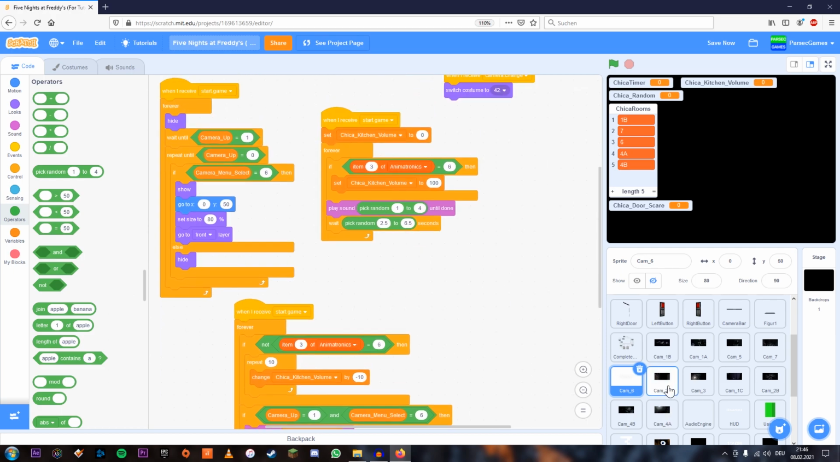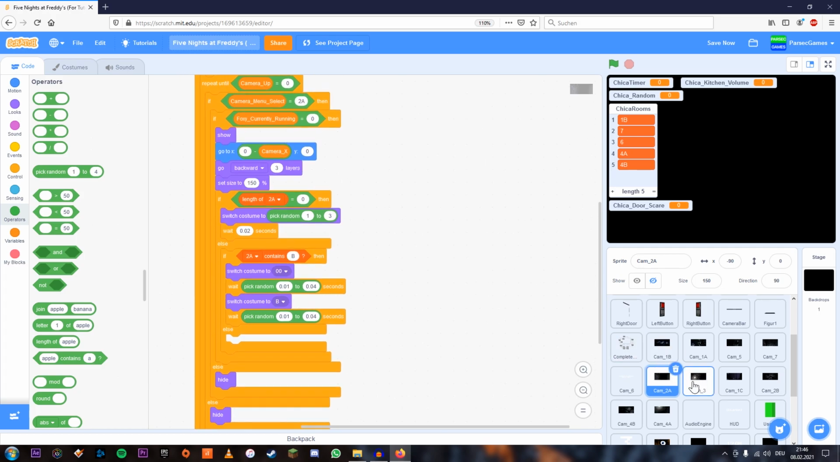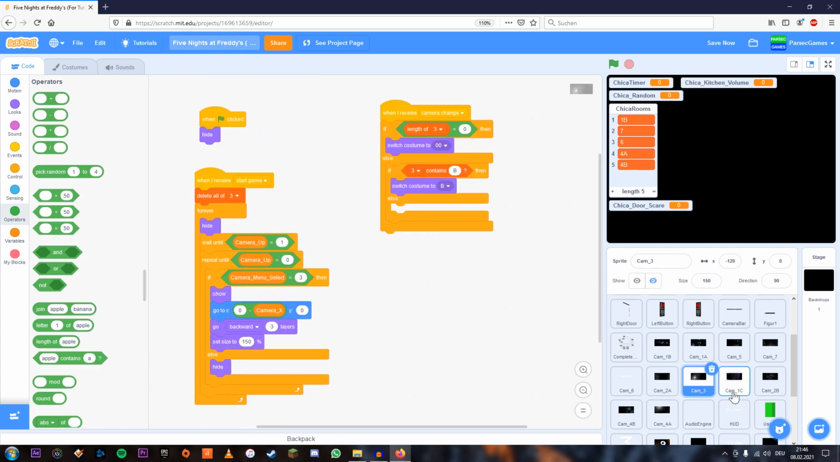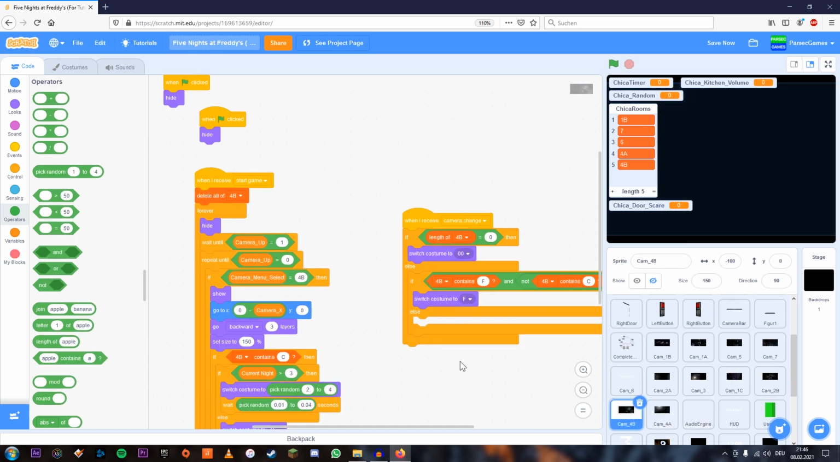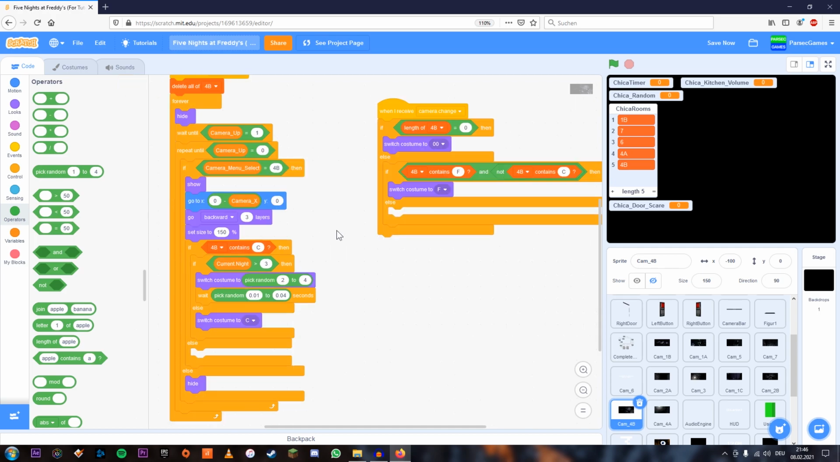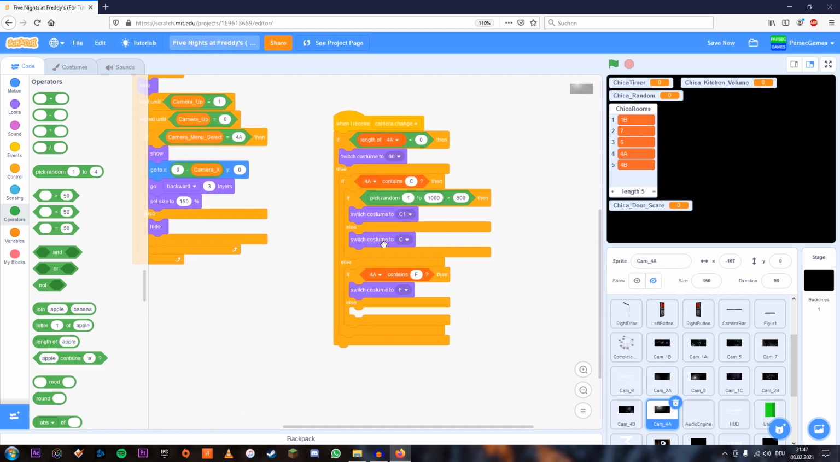Now let's have a look at the other cameras. Now 2A, Chica can get to 2A, 3 also, same thing, 1C also same thing, 2B. Now 4B and 4A we need to look at. Now 4B, we have her twitching over here, so that should hopefully work. And then for A, we also have Chica over here.